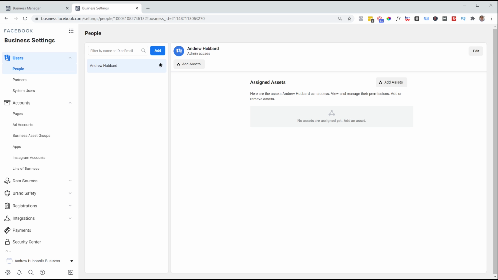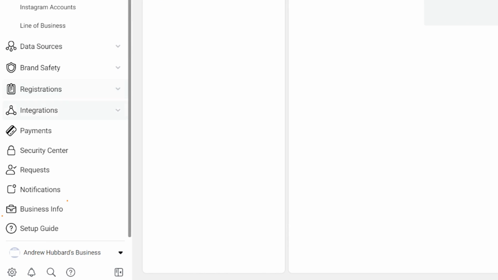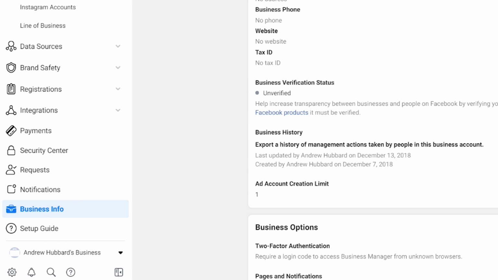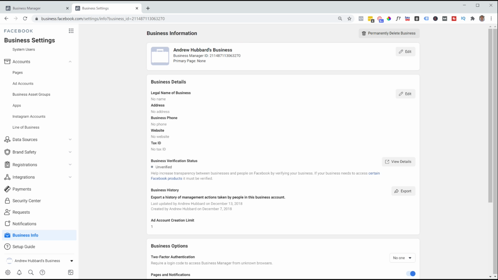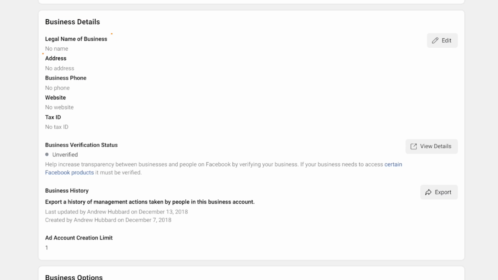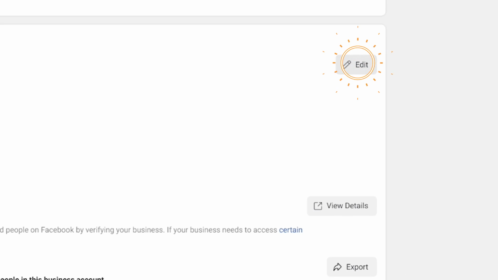That's going to open the business settings screen for you. It should look something like this. The first thing you want to do is over on the left, scroll down and go to Business Info. Now, this Business Manager account for me is one that I don't use. It's a demo one. So I don't have all of these details filled in, but you should definitely have all of these business details filled in as much as you can. So you want to click that edit button and complete that if you haven't already.